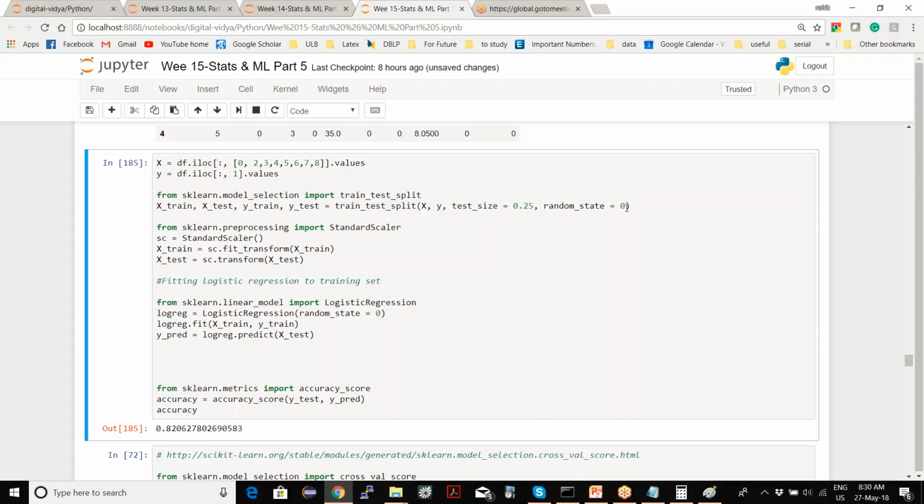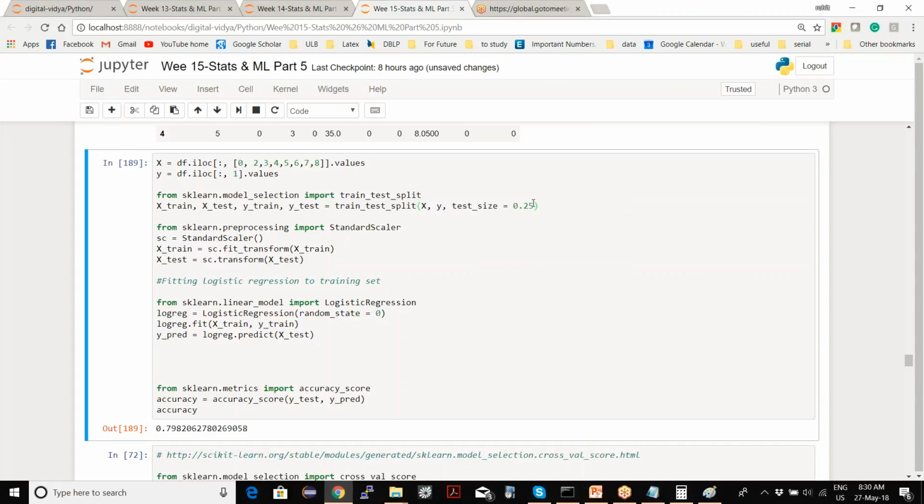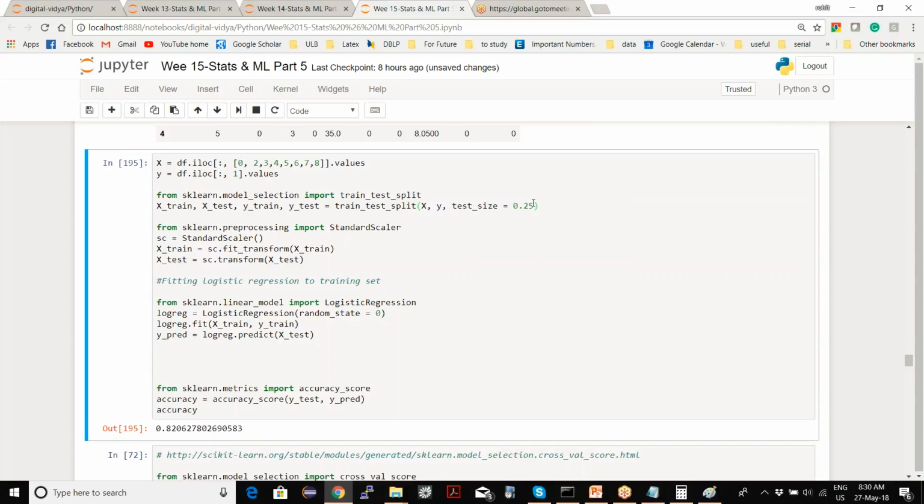But let me change this random state to something else. See, the accuracy has changed from 82 to 81.6. If I don't give it a random state, every time I run it, it will give me a different accuracy. Can you see this? 79, 80, 81, 81, 82, 78, 74. Now which accuracy is correct? First of all, why is it giving me different accuracies? My data is the same, my logistic regression model is the same. So why do you think it's giving me different accuracies?